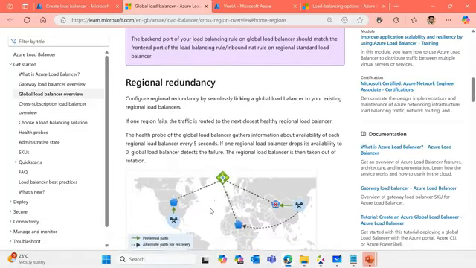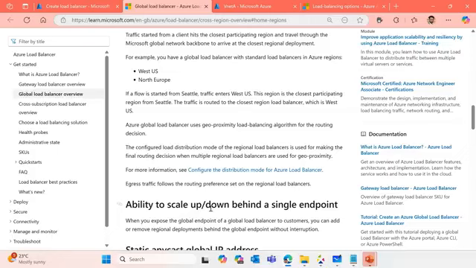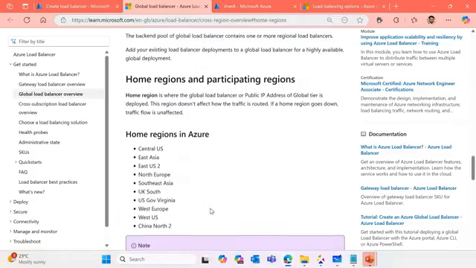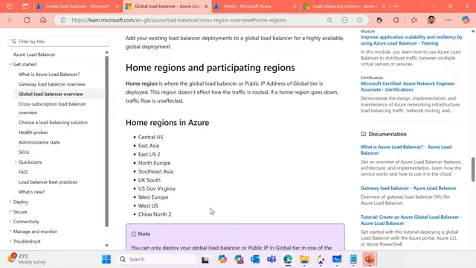Now, typically when we're looking at a global solution, that simply means that I'm able to configure these resources as a backend pool across different regions, as compared to regional solutions, as we covered in the networking sessions earlier, where these are not kept in the same region.